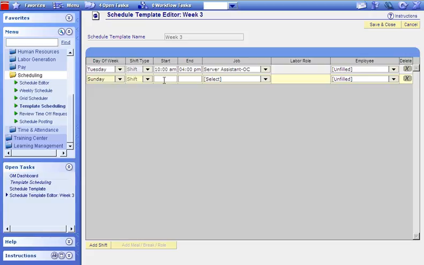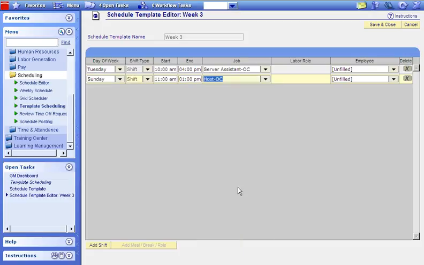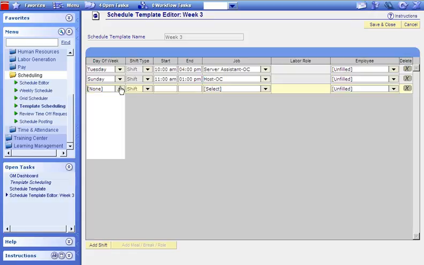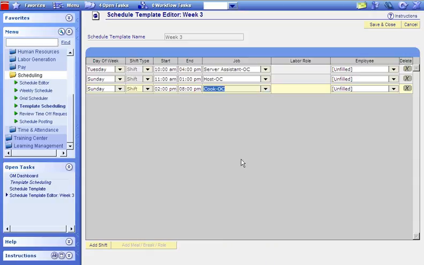Let's make this for Sunday. And we'll make that for a host. And we'll make this for cook. And again, you'll just continue through until you've filled all the days and gotten your schedule for the whole week fixed, and then you can do save and close.